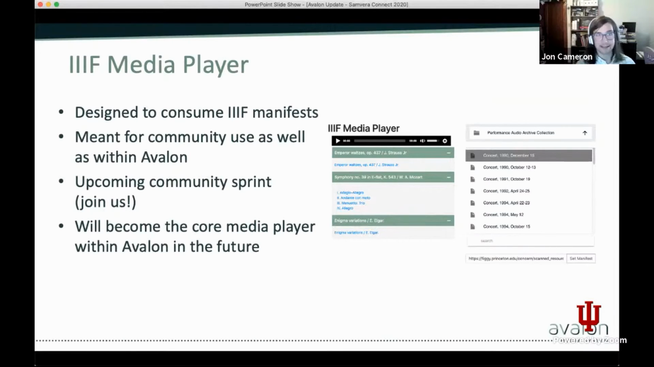The advantage of this is, number one, IIIF natively. Right now in Avalon, the media player will take information from the app itself. But this is generally designed to be a thing where we can have Avalon not only produce that IIIF manifest, but also consume it for the player itself. And then be able to package it and make it available to the community, so we have a really, really easy thing that anyone can take and bundle in their application and just throw on the page and use.